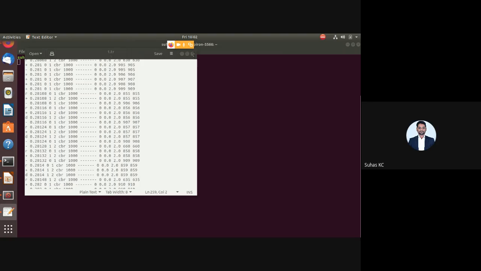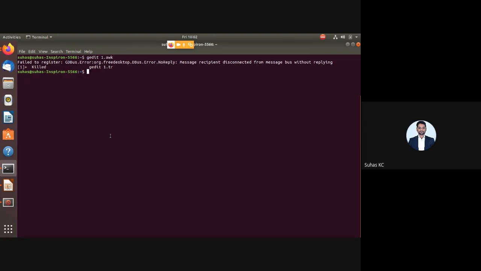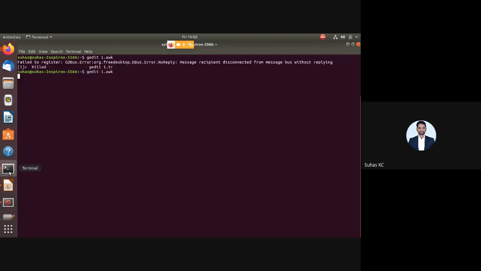One second, I'll just close this one. So 1.awk here. Total is three sections. In BEGIN, I'll take one variable. What exactly I need to do is count the number of packets dropped. So I'll use one variable, drop equal to 0. In the BEGIN section, any variable declaration or header files I'll specify. BEGIN uppercase, within a pair of braces, I'll specify a variable called drop equal to 0. And what is the condition I need to check in my trace file?